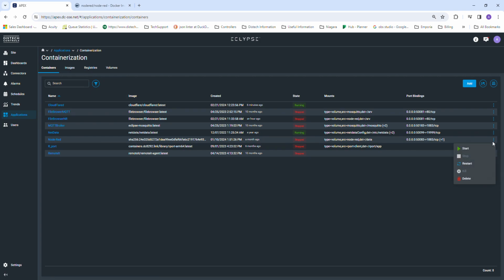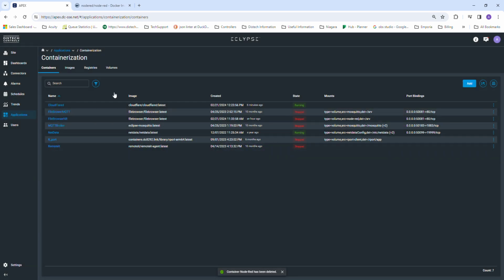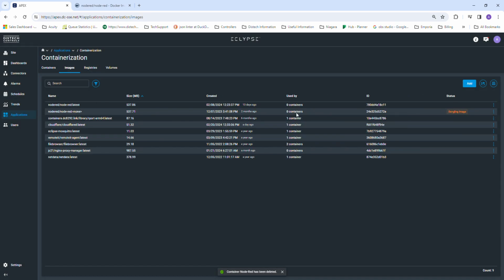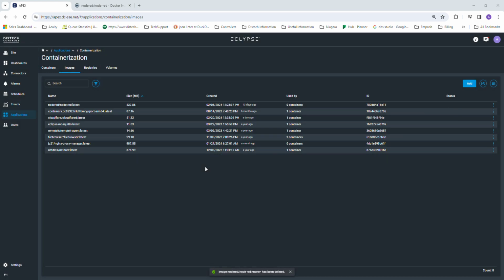We can now delete this. Once that's deleted, we have 0 containers using this dangling image. Let's delete this dangling image. Alright, that image is gone.